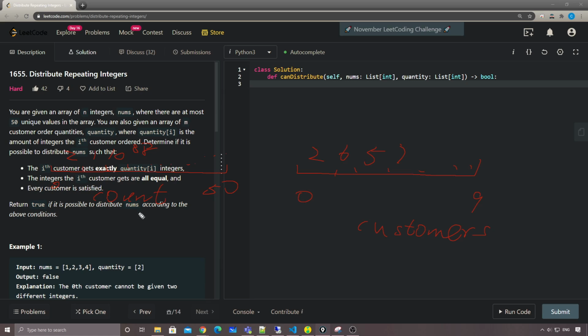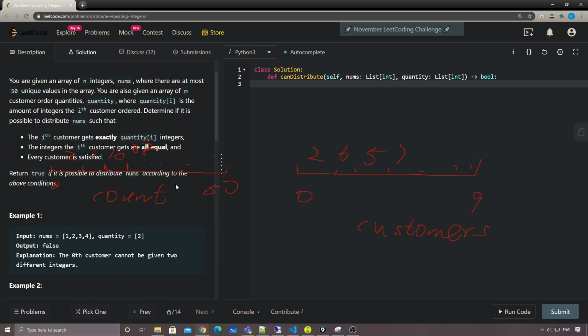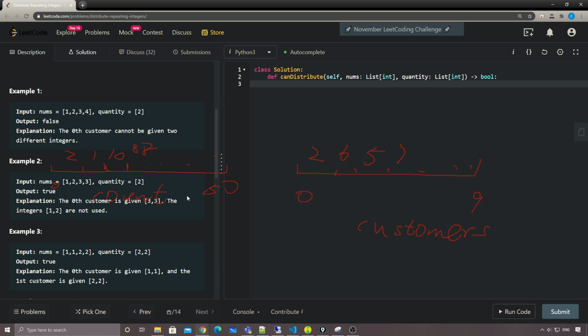Basically, we have different candidates and we need to assign some numbers to these customers. But the difference for this problem is that we can assign multiple customers to the same count, like in the last example. For this one, we need to assign multiple customers to the same count. So for this kind of problem, I think one of the templates for the DP is this.